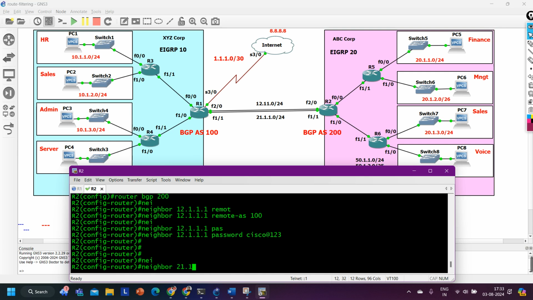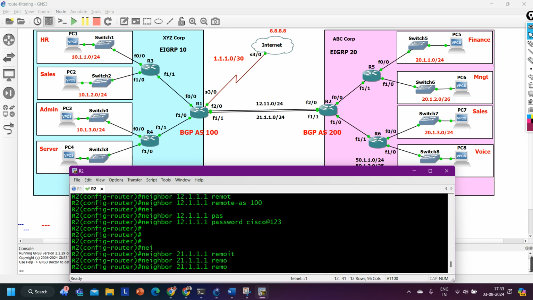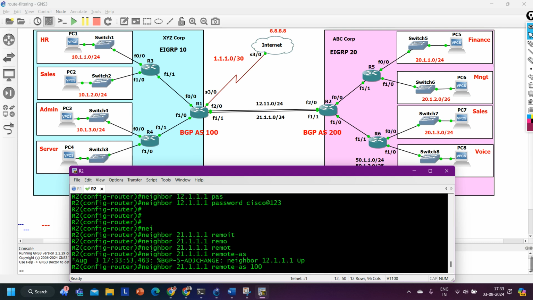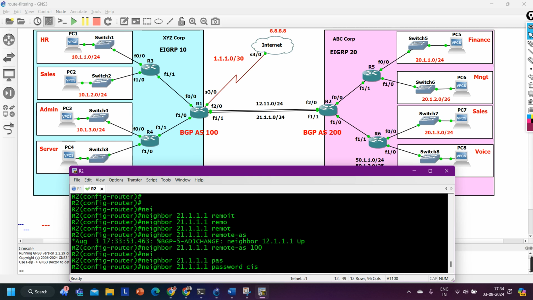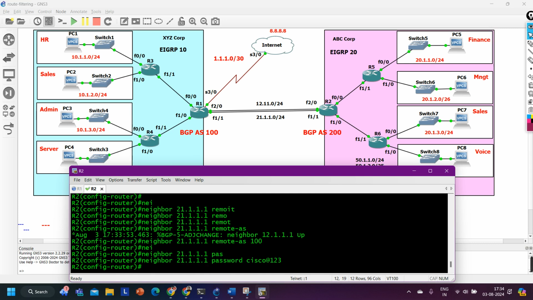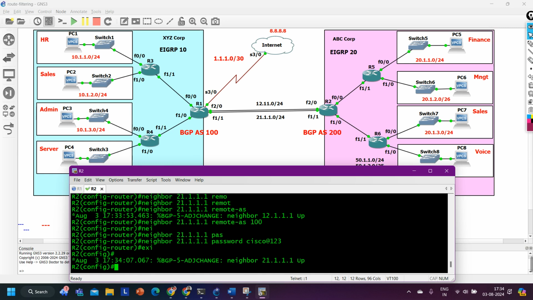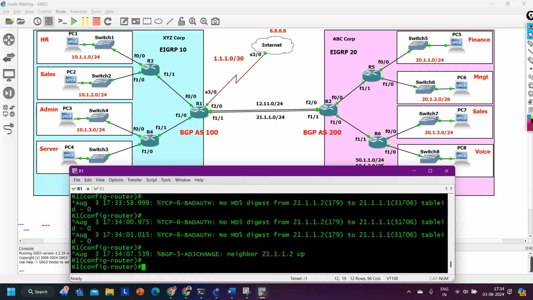Now second neighbor on the lower link, neighbor 21.1.1.1, and remote AS of this neighbor is again 100, and neighbor 21.1.1.1, and set password Cisco@123. So I have configured the password, I have configured the neighbor command, and now you can see neighborship is up, right?